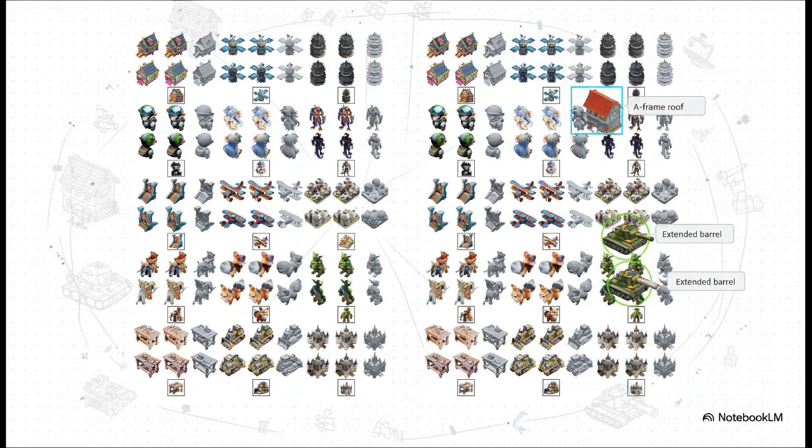Just look at this example. They generated a building, then they selected only the roof and gave it a new text prompt, A-frame roof. And look what it did. The model intelligently rebuilt just the roof into an A-frame and fit it perfectly onto the rest of the building. This is a massive, massive step towards making these AI tools actually practical for professionals to use in their daily workflow.